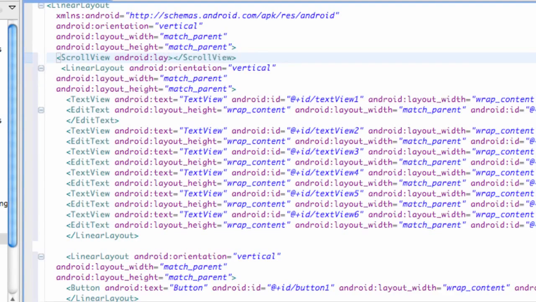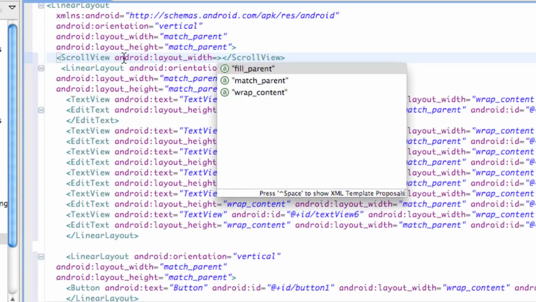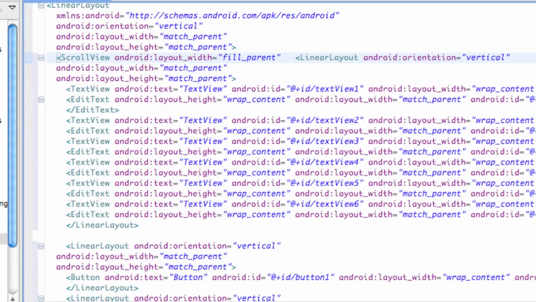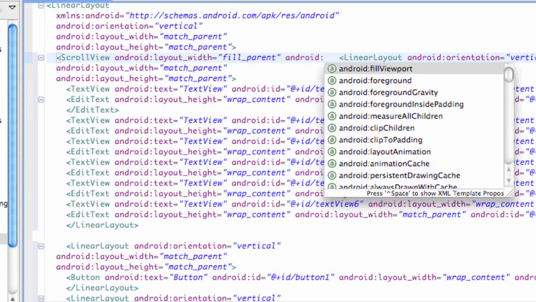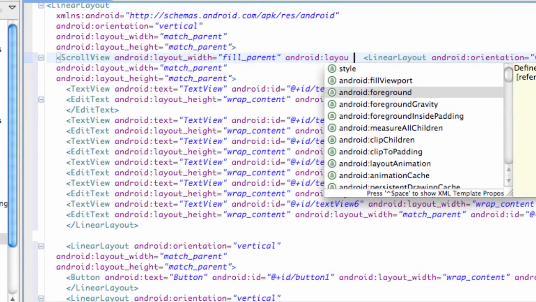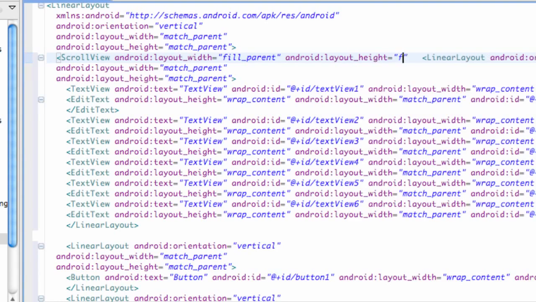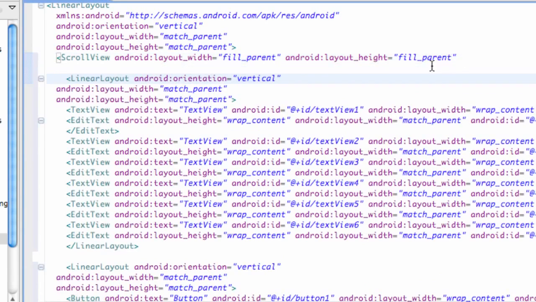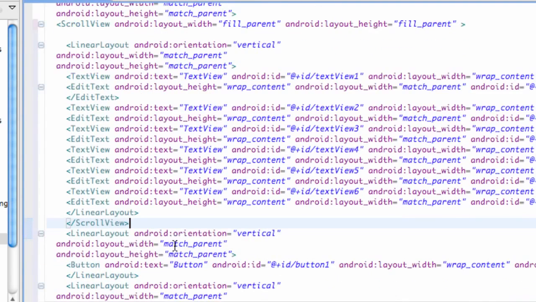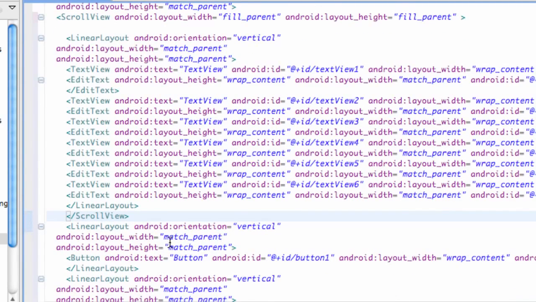Again, Android layout width equals fill parent, and Android layout height is going to equal fill parent as well. Alright, so we have our scroll view set up and we want to wrap our linear view. So we're going to copy this line and paste it below this linear view. Now what we're going to do is set up all of these other linear views that we set up to have fill parent for the height as well, and then we're going to use the weight method that we're familiar with.